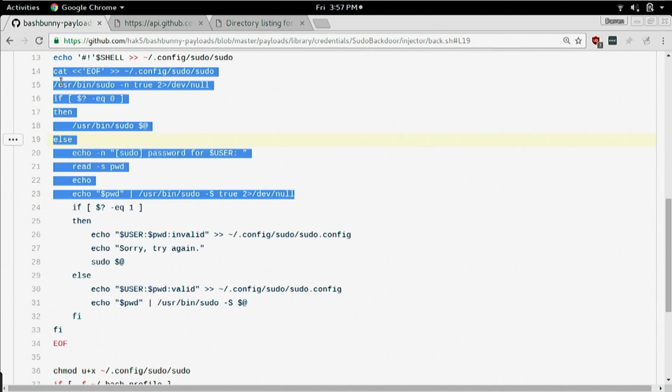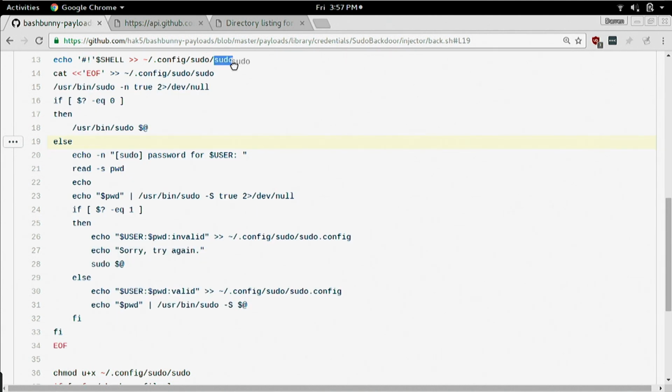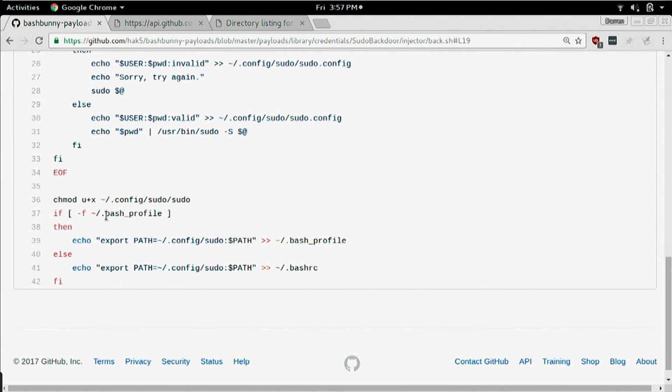Why can I not get my mouse to... Anyway, you get the idea. All of that into this file right here, this file called sudo. Then it's going to make it executable by giving it a chmod u+x. So now it's an executable, and then it checks whether or not you have a .bash_profile. If you do, it's going to export the path to that thing to your bash profile at the end, or if you have a .bashrc, it'll do the same thing.